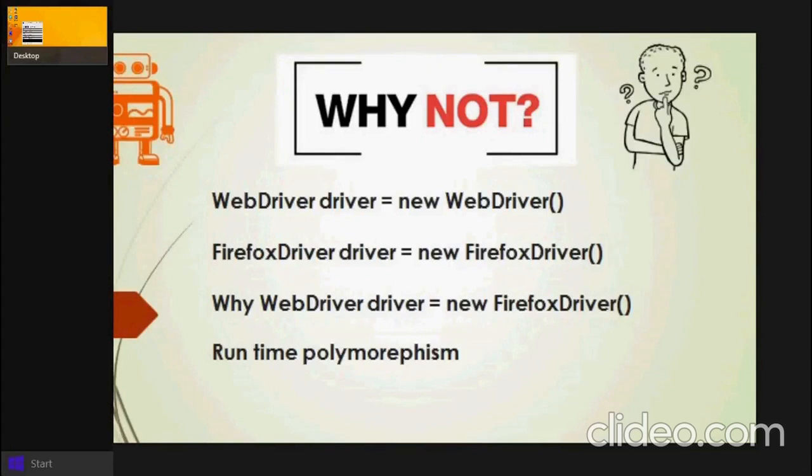Today I will share some important information from the interview point of view, and it's about the very first line which plays a vital role in automation, which is WebDriver driver equal to new ChromeDriver or FirefoxDriver or InternetExplorerDriver. Here I will tell you the concept of this line, and many points and questions will be covered, like overriding and runtime polymorphism, and what happens if I don't write WebDriver.